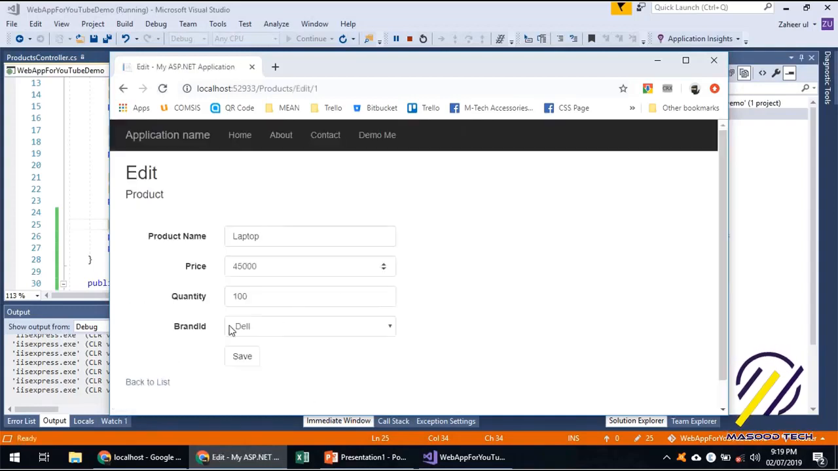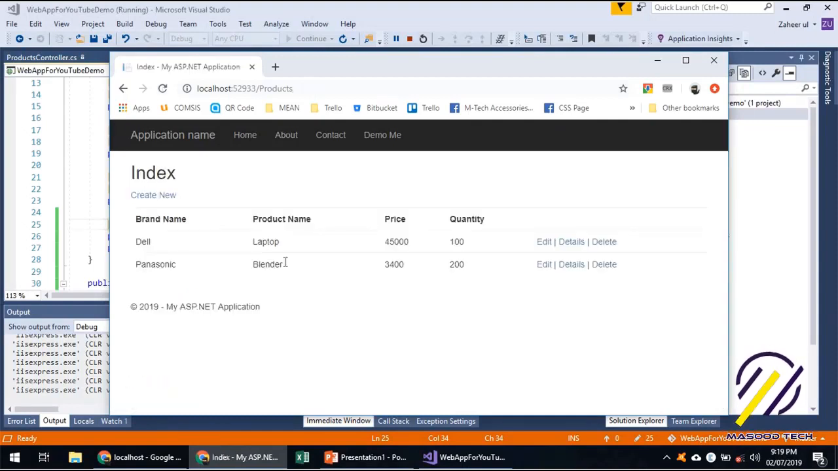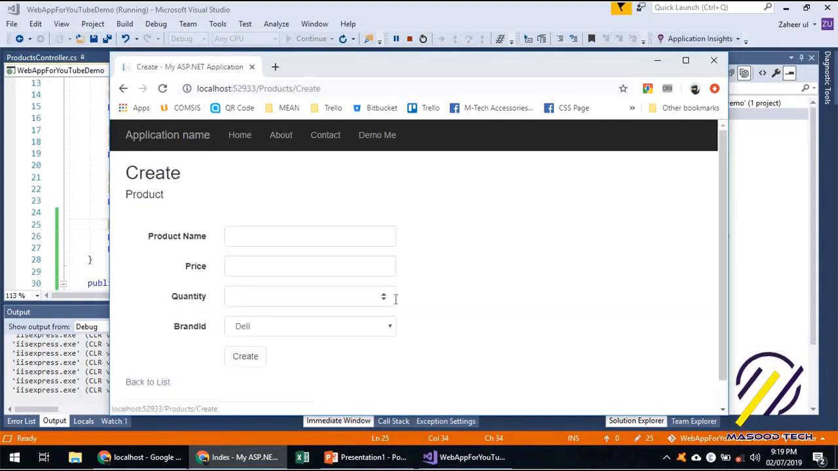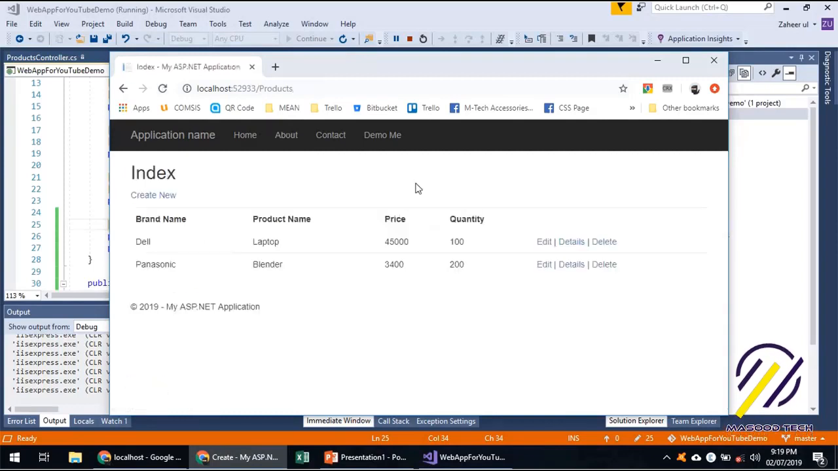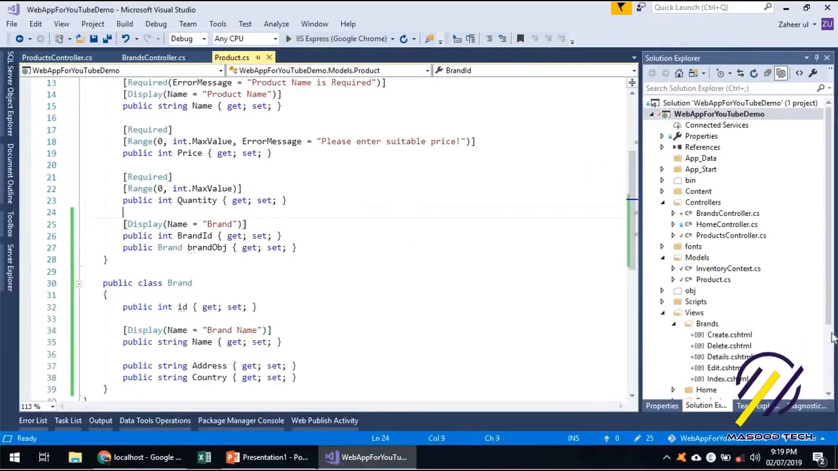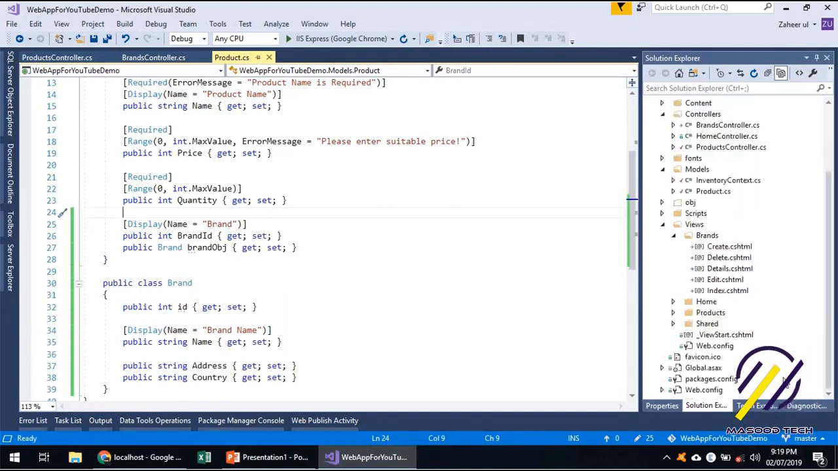So edit this. So again we have a brand ID. So I need to go and see the view. So create new, we have a brand ID. That's how we do. So we can just leave it as it is. We can change this menu so that we can easily manage our brands.